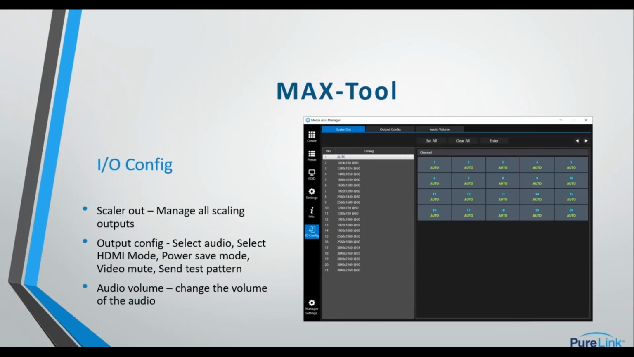I/O config. The I/O config page allows users to manage the scaling outputs, output resolution, fixed or auto, select audio between HDMI or analog, select HDMI or DVI mode, power save mode, video mute on selected output, send test patterns, and change the volume of the audio.